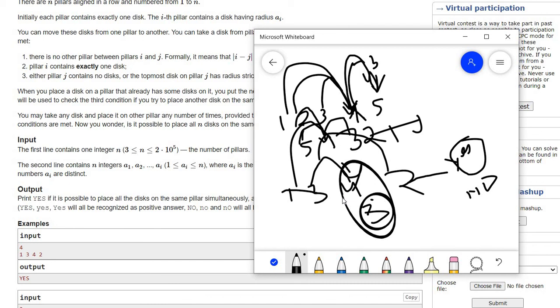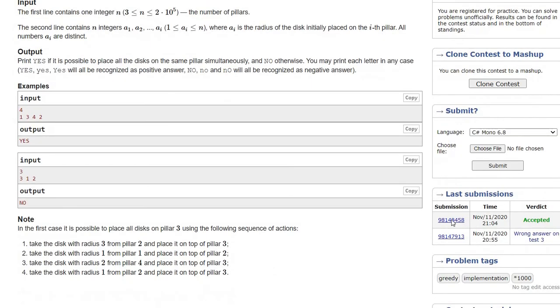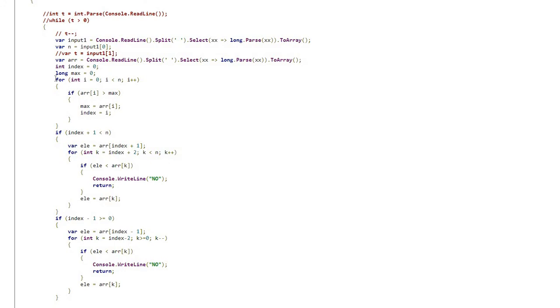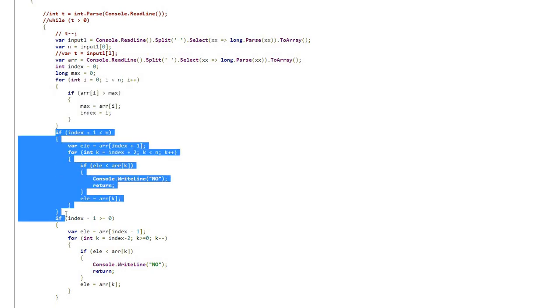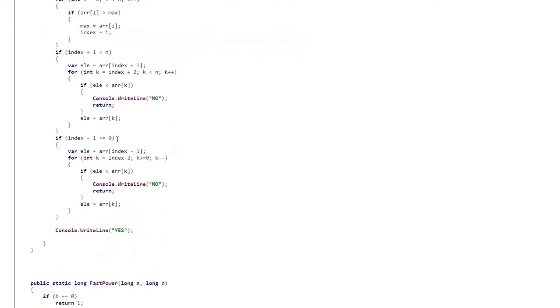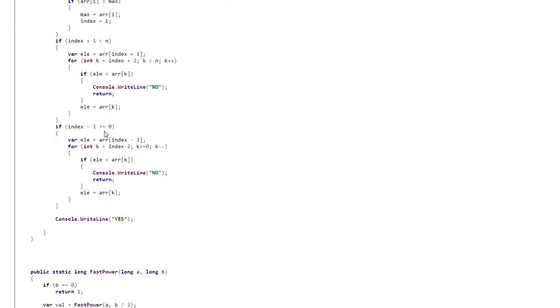So guys, hopefully you understand the solution of this problem, and let me show you the code also so that you can have a better idea. Here you can see that I get the maximum index, and after that from that index I go to the left side of that index and see if all the elements are in decreasing order. If no, then the answer will be no. If the elements are in decreasing order, then fine. Then I go to the right side of that particular index and see if all the elements are in decreasing order. If it's fine, the answer would be yes. Else, the answer would be no.